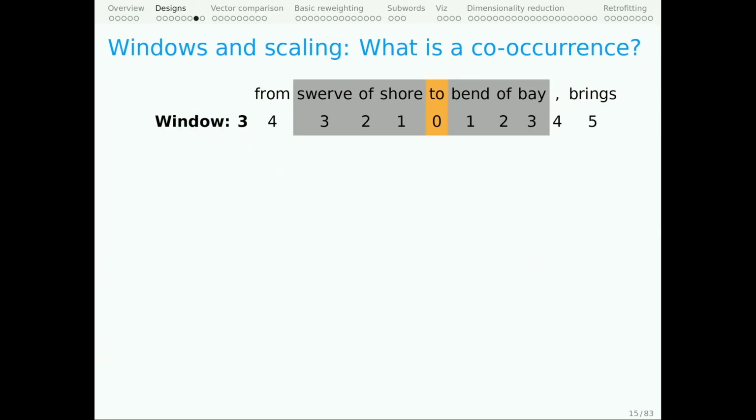Let's suppose that our window is 3. We could impose a hard window. And what we would be saying at that point is that to co-occur is to just be in that window. And obviously, I could pick different window sizes from 1 to, it could be as high a number as you wanted, right? So that's a design choice.